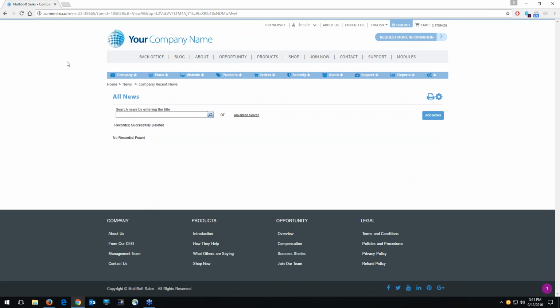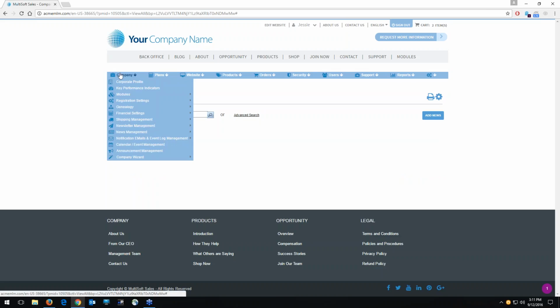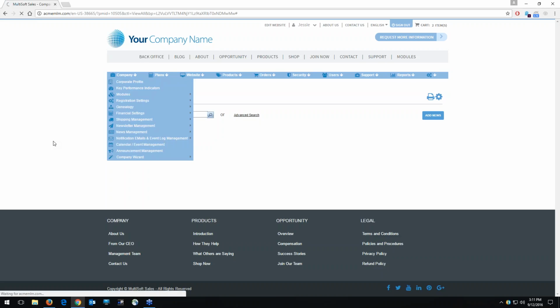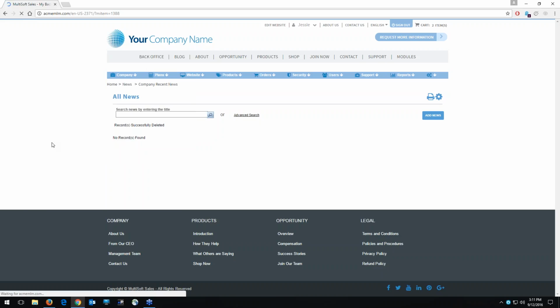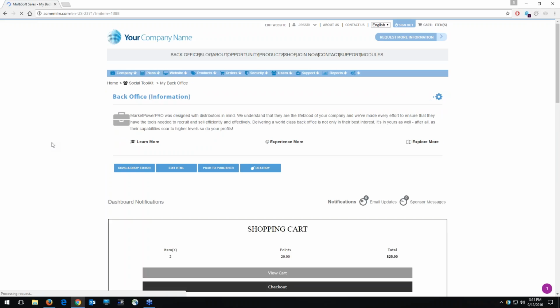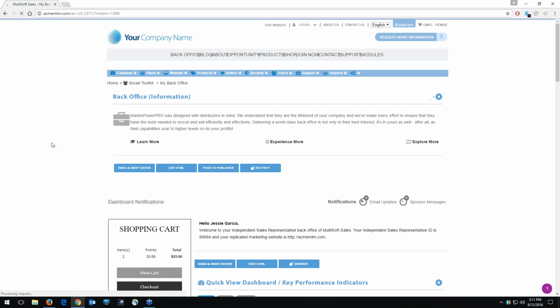Now this is the basics of creating news and applying it depending on the menu under news management. Now the real question is, that all sounds good, Jesse. Now how can I add this news in the back office for distributors? Okay, well, first and foremost, let's go to the back office, because as far as we know, only distributors have a back office. They have a genealogy, they can view commissions, they can review anything that pertains to the company.